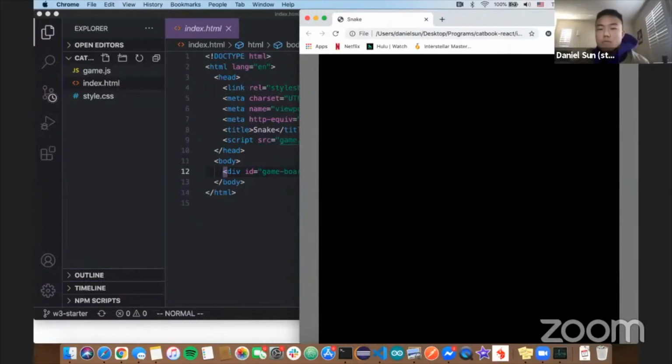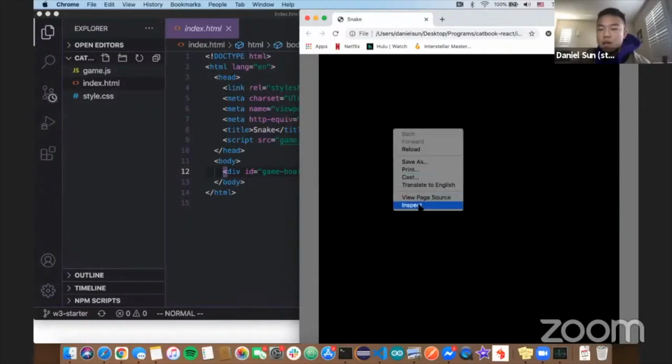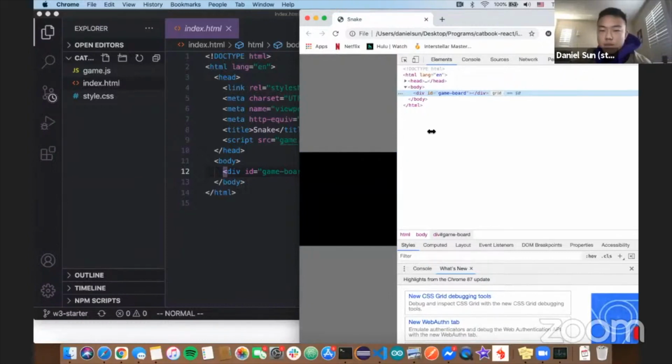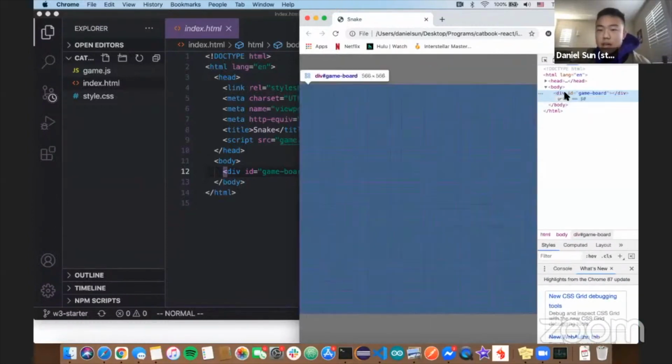So like before, this black square right here, that's going to be the div that corresponds to the game board. Remember, divs are just boxes, right? So this is a big box. That's the game board. If we right click and click inspect, we can see that this game board here, let me make this bigger, is this black square. It's a 21 by 21 grid. So that's what our snake game is going to be played on. It's this 21 by 21 grid in the center.